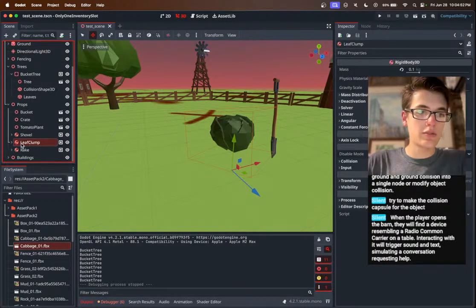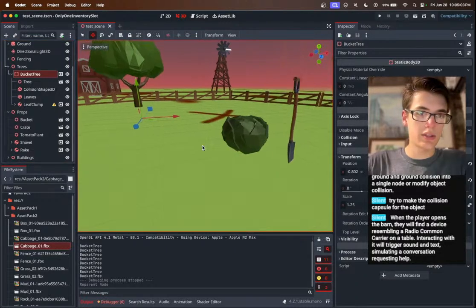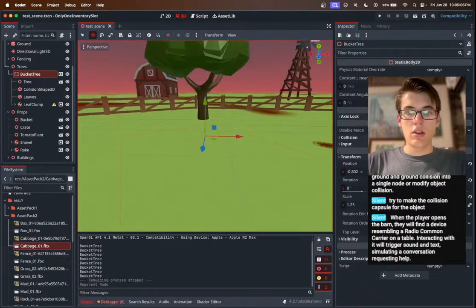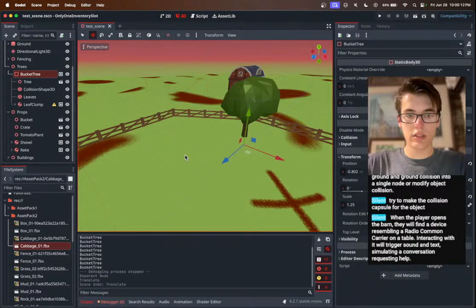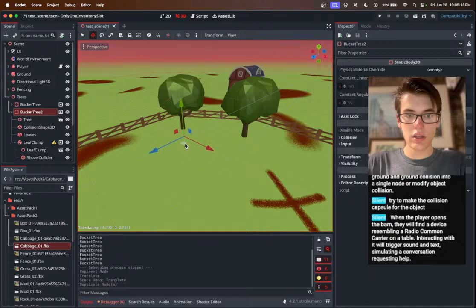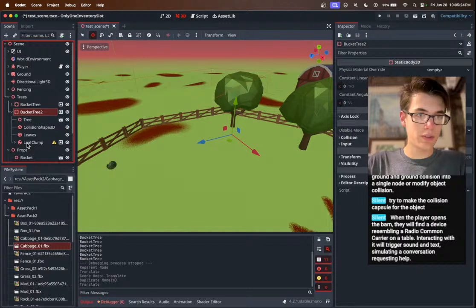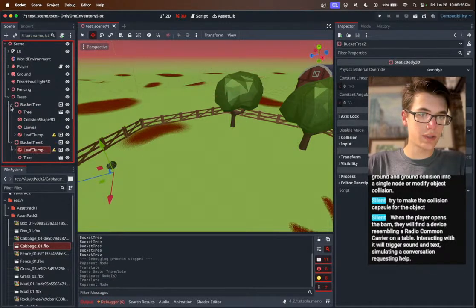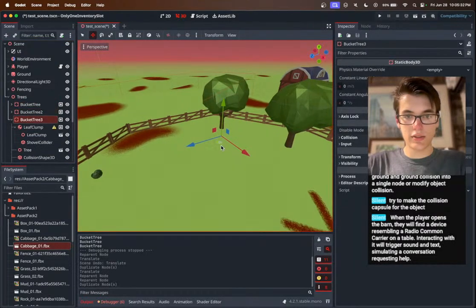Okay, leaf clump is working, so let's put it in the tree. And we'll remove it from the bucket tree. This is really just for all the other trees. Scale changes will be overridden. Okay, that's fine. We don't care about the scale changes. That did not duplicate. I intended to duplicate. And this will make sure that these are all in the interactable group. So they will all be able to drop their leaf clump. Actually, let's make the leaf clump the 0th child, so we can just have whatever the 0th child is be dropped. Yeah, that sounds good.